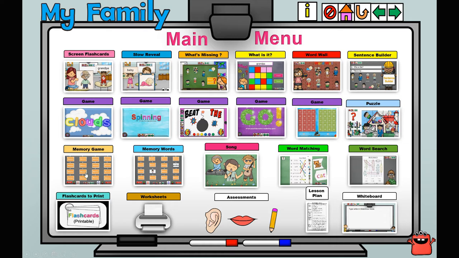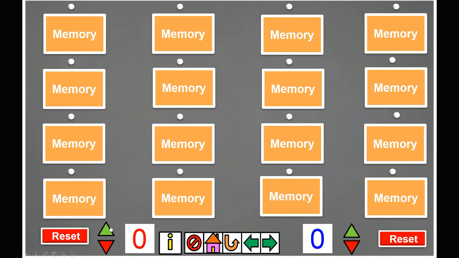And memory game. Memory game 1 and memory game 2. Memory game 1 is matching pictures, and memory game words is matching a picture to the word. So memory game picture is in the PowerPoint. It's also got a macro counter. Easy to use like that.